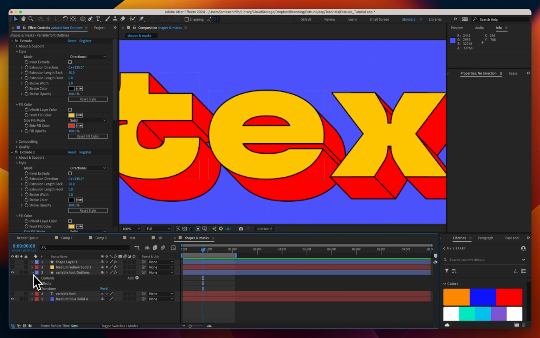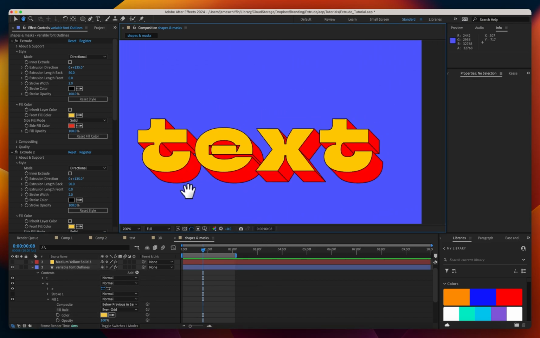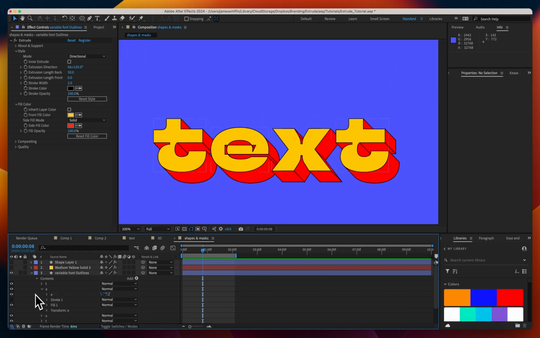And the reason that that's working correctly is if we come down to the contents of the E and we go down to the fill of the E, we can see that it's set to non-zero winding. If we're set to even odd, then we get the same behavior from the mask paths, and that's probably not what you want. One thing you might have noticed is that we actually have a fill rule per character here, and that allows you even more control.